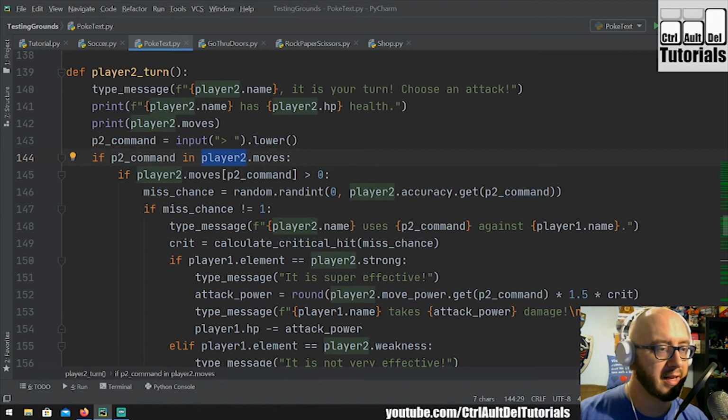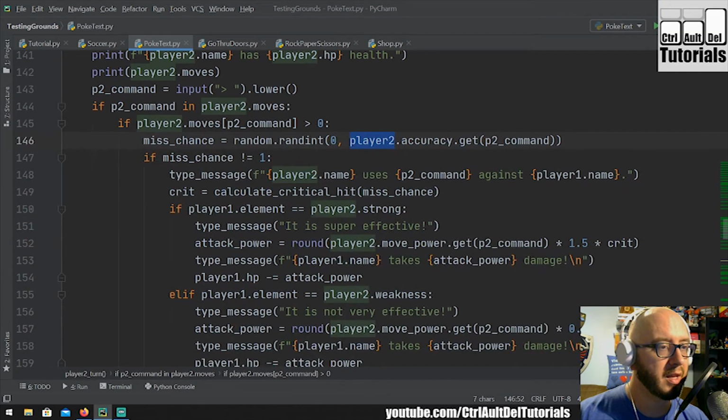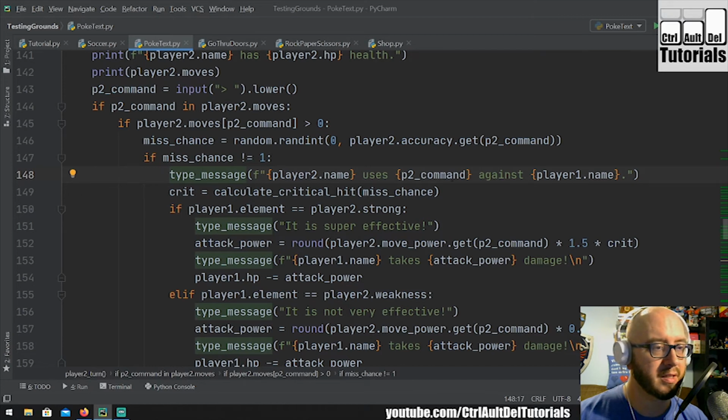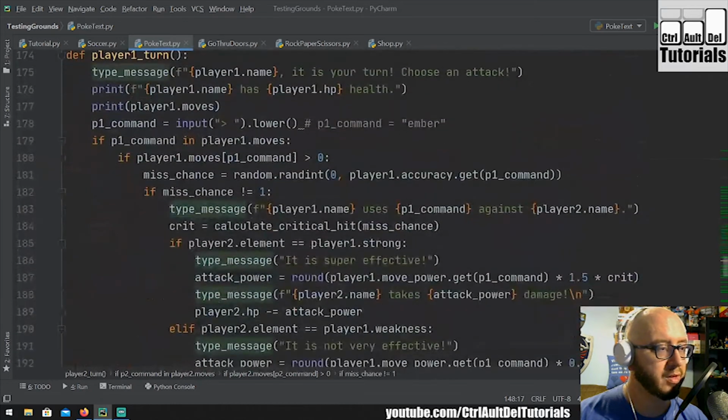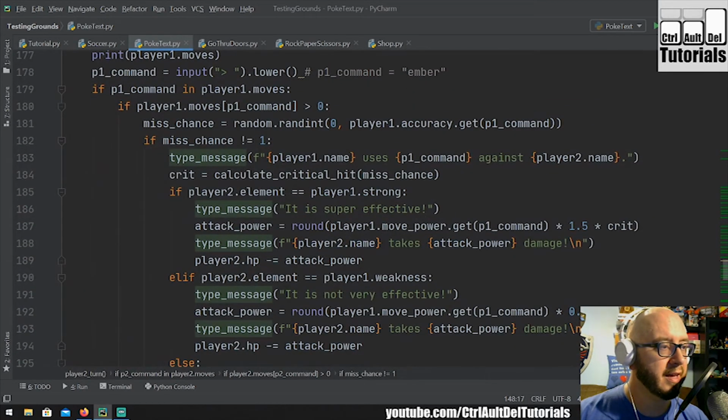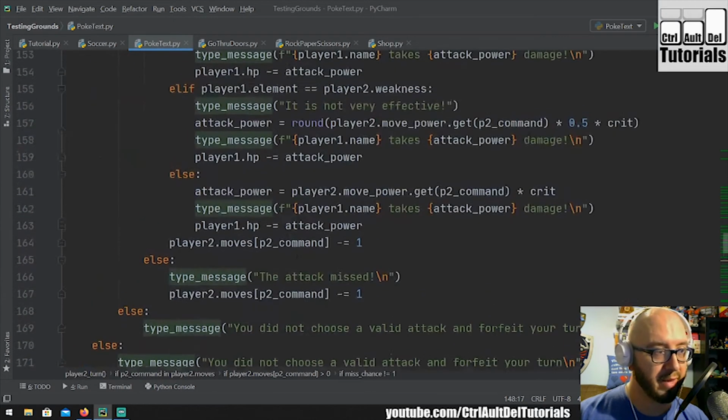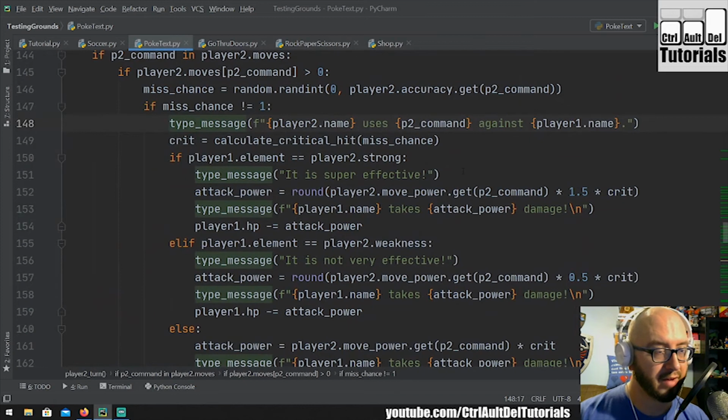Anywhere where it said player 1, I put in player 2, and vice versa. Here it says P2 name, here it says P1 name, so those are switched. If I go down to my other one where it says type message, player name uses P2 command against P1 name. If I go to player 1's version, theirs is type message equals player 1.name uses P1 command against player 2. So I literally copy and pasted and swapped all the values.